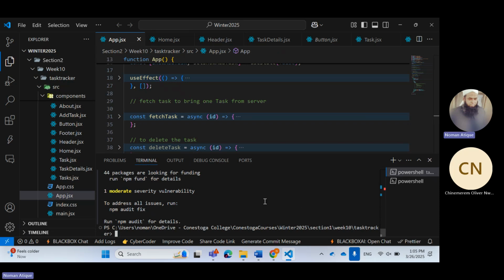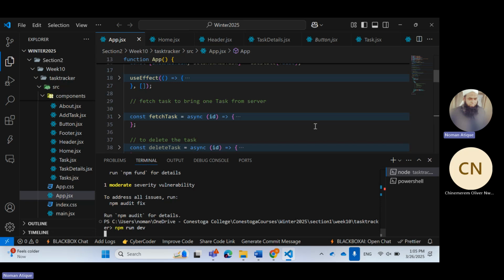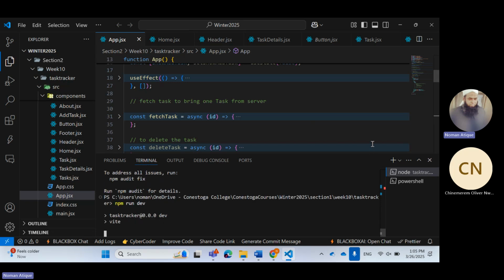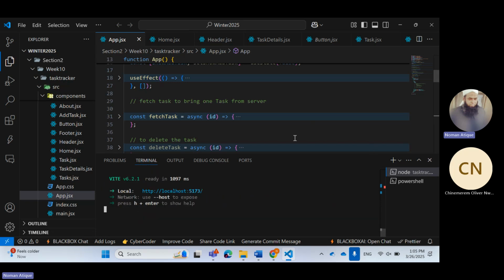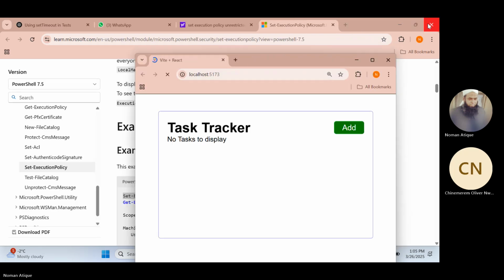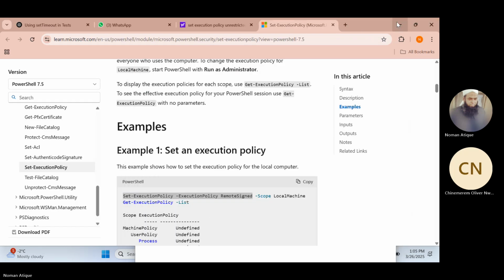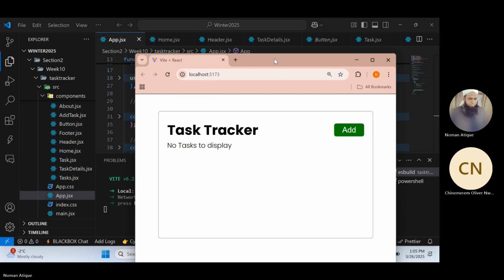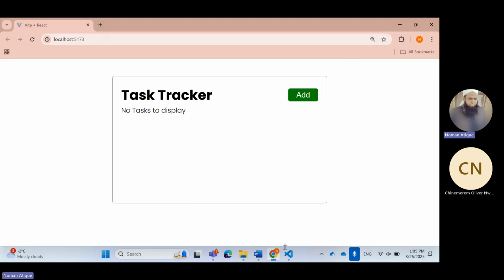Okay, so the install is done. So I'll just run npm run dev. And also, you know that I need to run my server as well, because right now we are dealing with the server. So if I run my file right now, you will see that I won't get any tasks here. So I have no tasks here. Why? Because the server is not running.